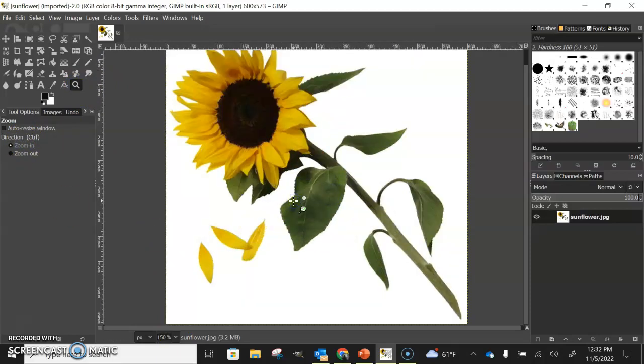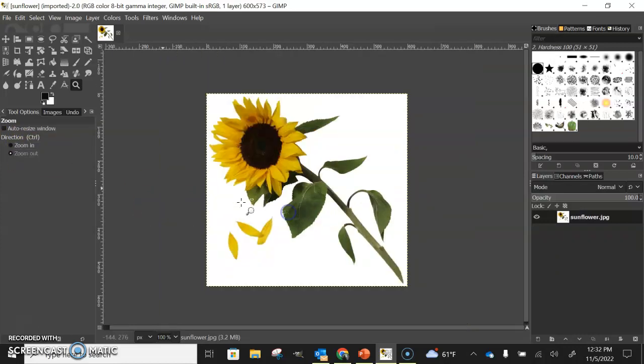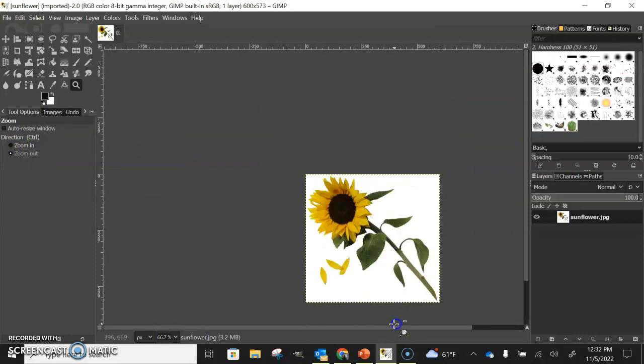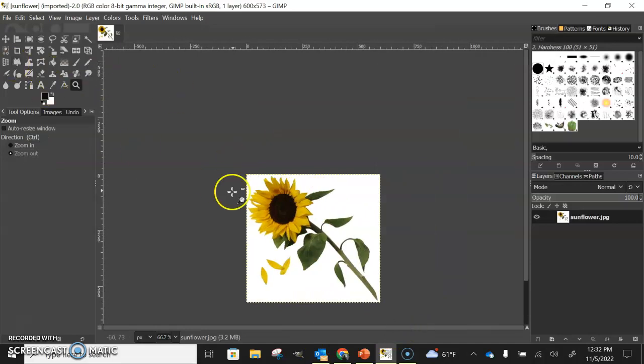So just report the time that it took you to understand how to use the zoom tool to zoom in and out on your image. Okay, so that is all for part 1. I'll have another video for part 2.